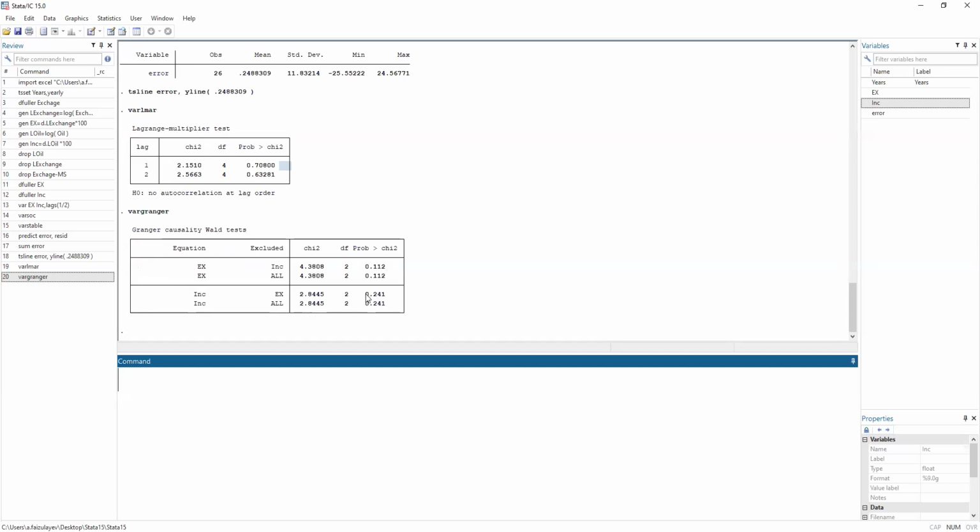In here, we can see that none of them are significant. But in the previous case, we saw that money supply has got impact. So the exchange rate has got the impact on the money supply. So exchange rate Granger causes money supply. But in this case, none of it. Neither exchange nor income.